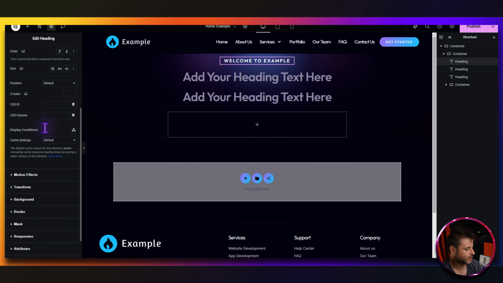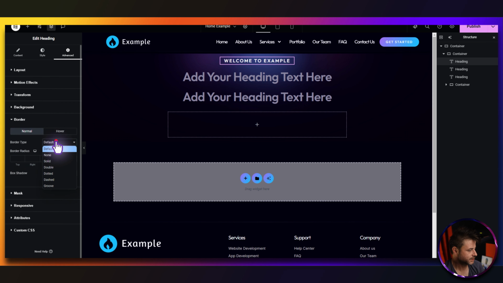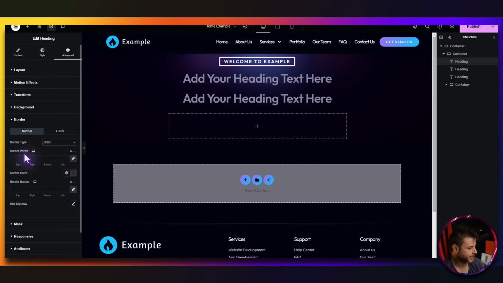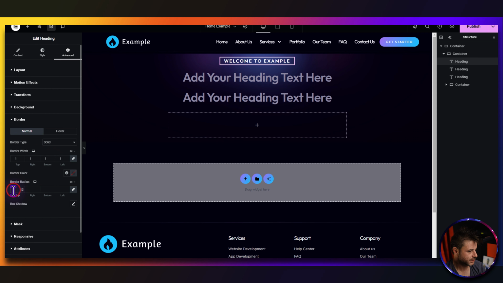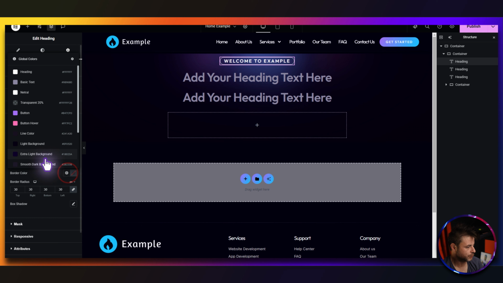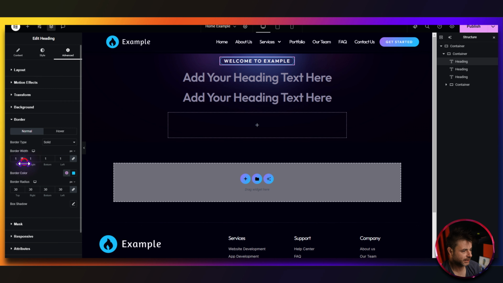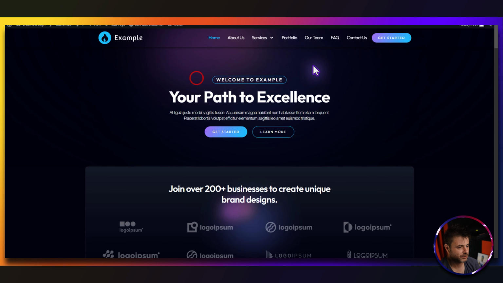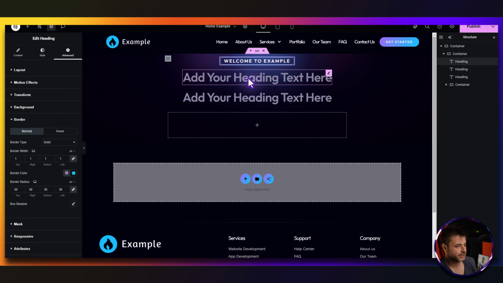Then while we're here in advanced, we're going to go over to border. Now this is going to be solid. The border width is going to be 1, and the border radius is going to be 30. The color here, we're going to give it a light blue. So this one right there. So we are doing that sort of look. Then the second heading is this path to excellence. So let's go and do that one.